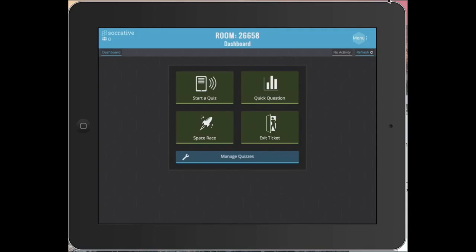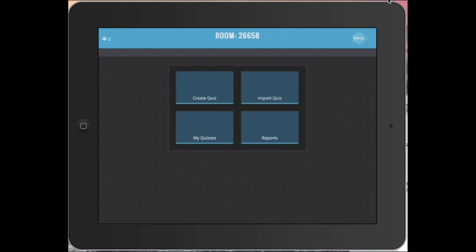So the students will have their own app. They'll have what's called a Socrative student app. That's just an interface for them to get the quizzes and to answer the questions. This is the teacher one. This is where you make them in the first place. So we're going to go straight to manage quizzes down the bottom, and this is my build tool.